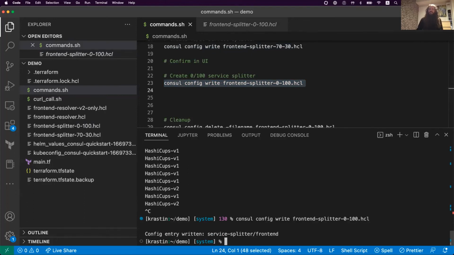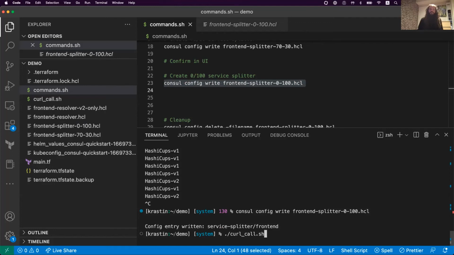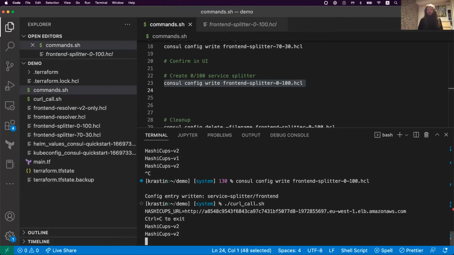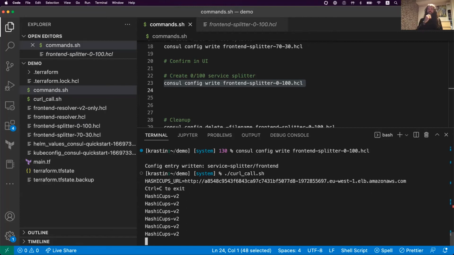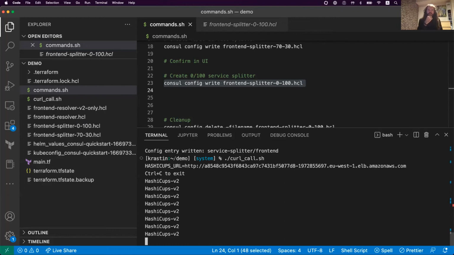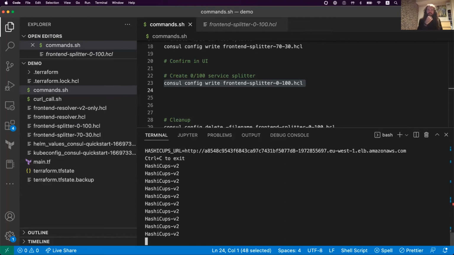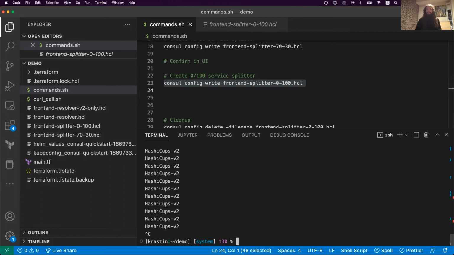And now, if I start my script, we should only see HashiCups front-end version 2 being queried. Let's give it a few seconds and make sure that there's no statistical routing or anything else going to version 1. Yeah, I think this is successful. Now, at this point in time, we have completely migrated all our traffic to version 2.